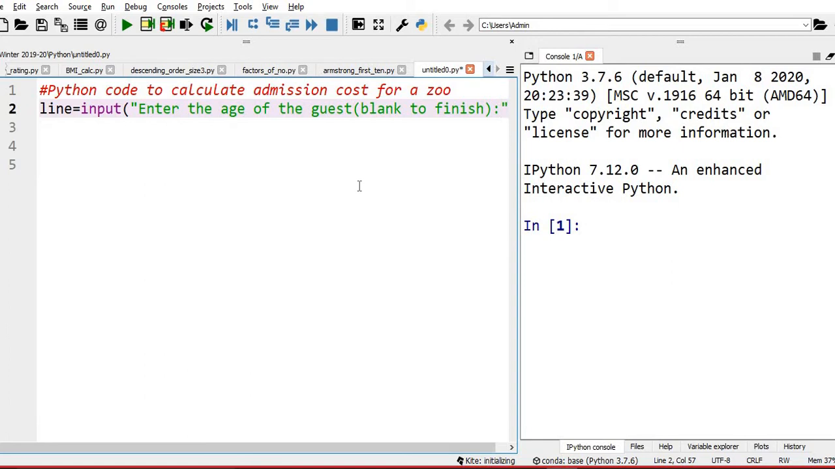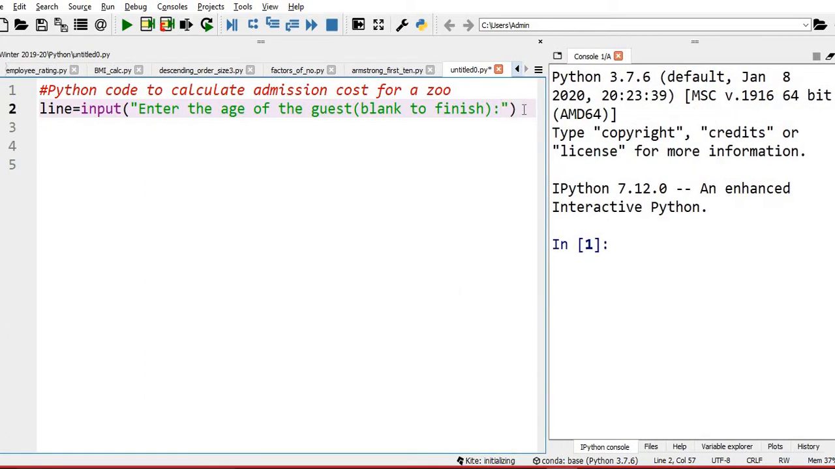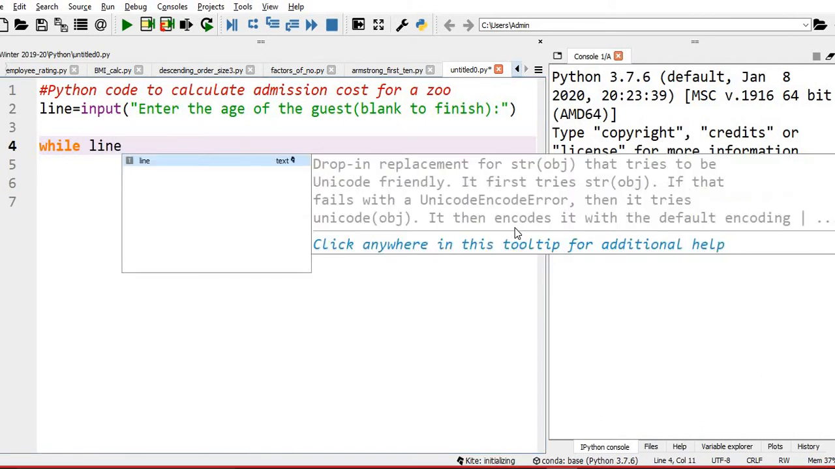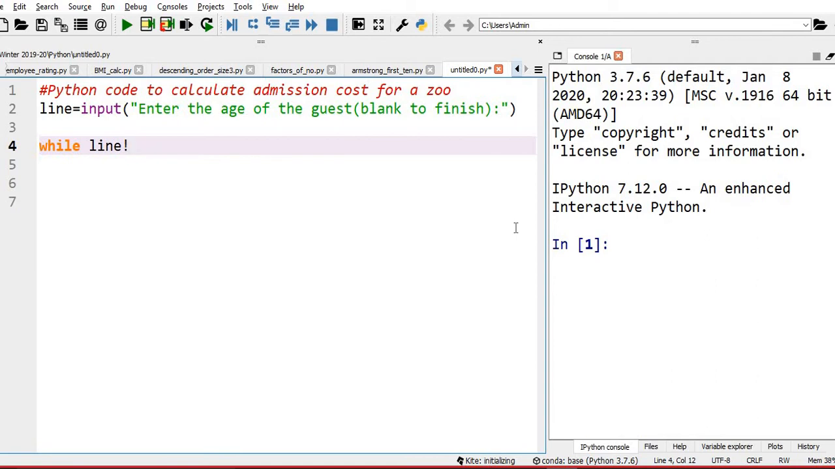So next, before using the while loop, otherwise I will use the while loop. You know that for a while loop there should be some condition. Here the condition is that this line should not be equal to a blank line.